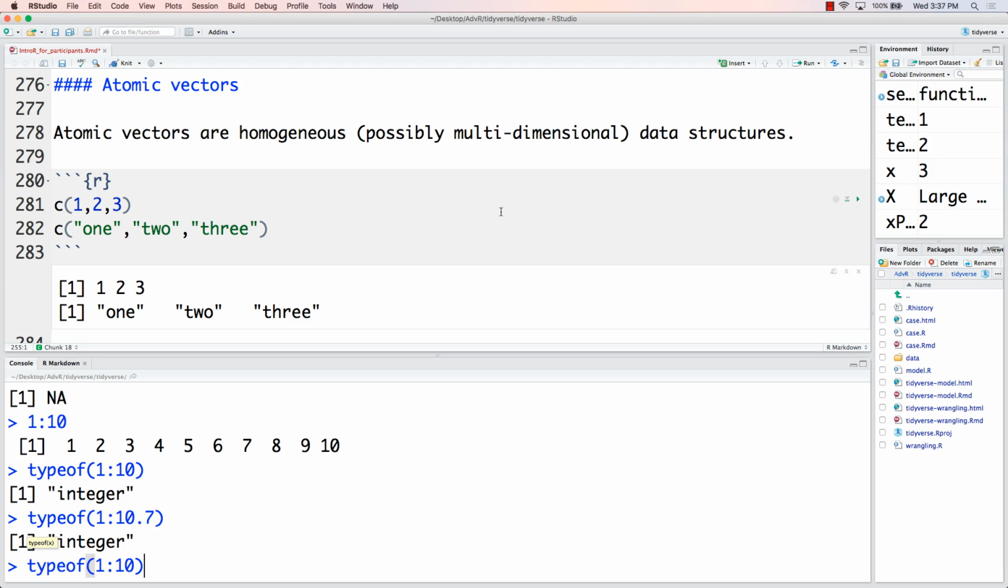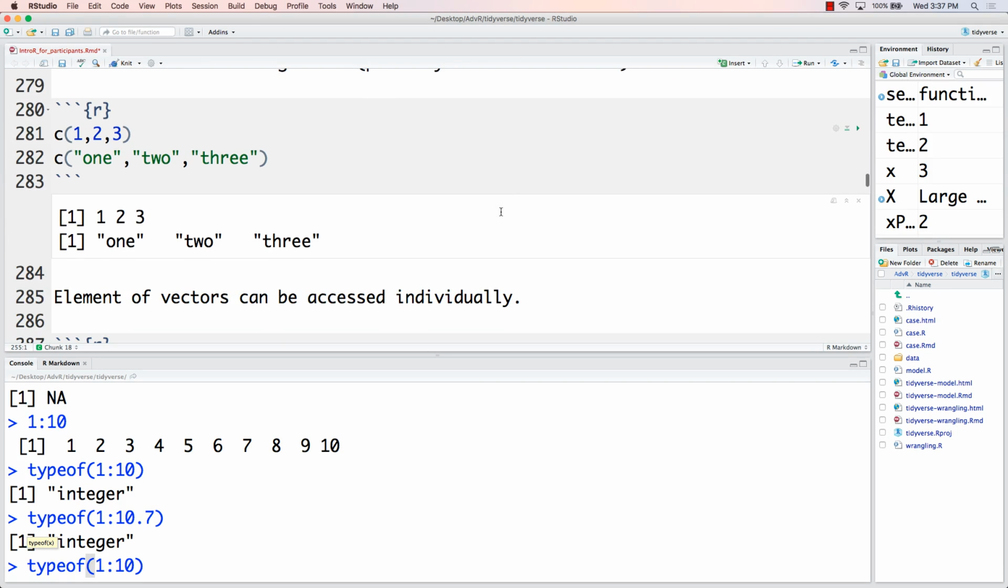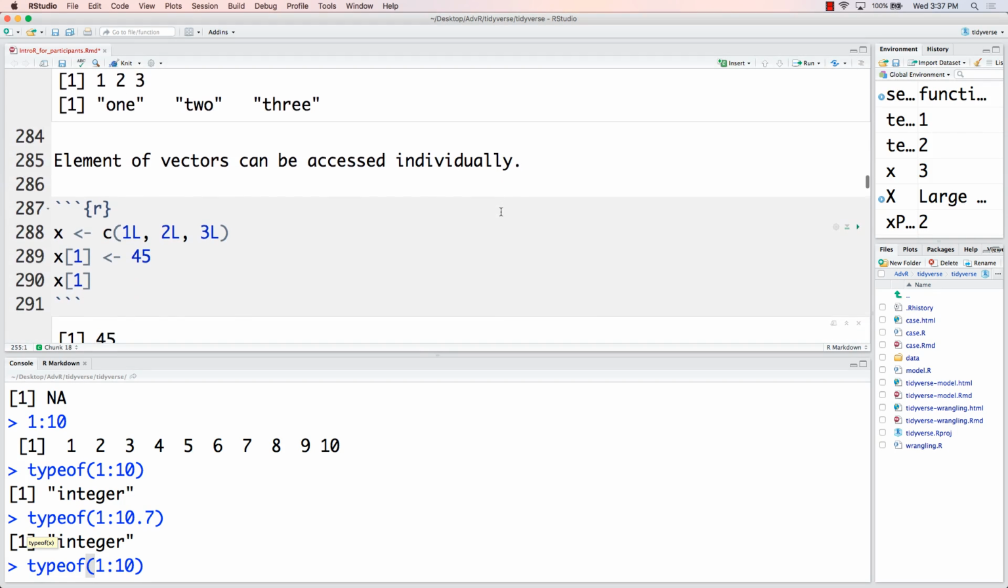They can have multiple dimensions. One dimension is the basic atomic vector. Two dimensions is a matrix. More than two is called an array.